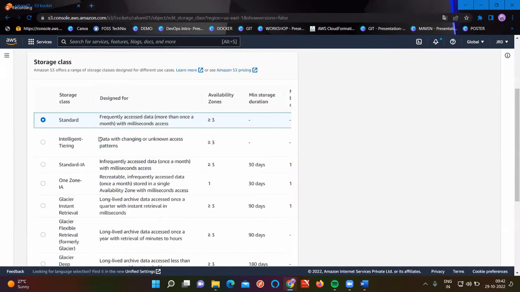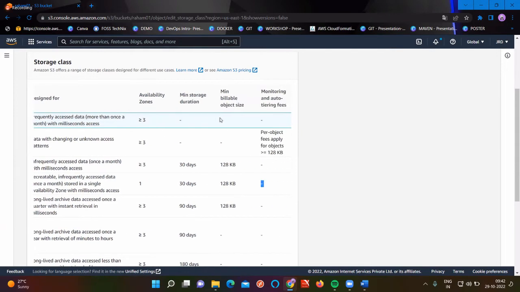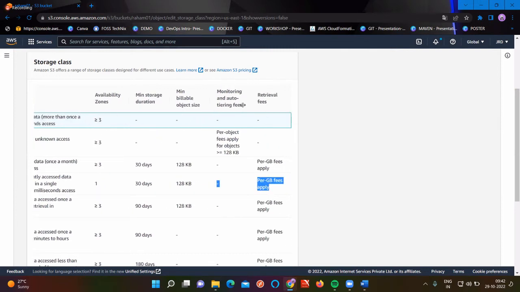So first of all, we are going to use Standard. If you want to access any data frequently, for example, you have real-time work and you need to access it daily, then for that kind of use you are going to use Standard. The availability zones are greater than or equal to 3, minimum is 3. And there is no minimum duration for it, and you don't have any fee or retrieval fee for it. Okay, this is completely free for you, Standard is.